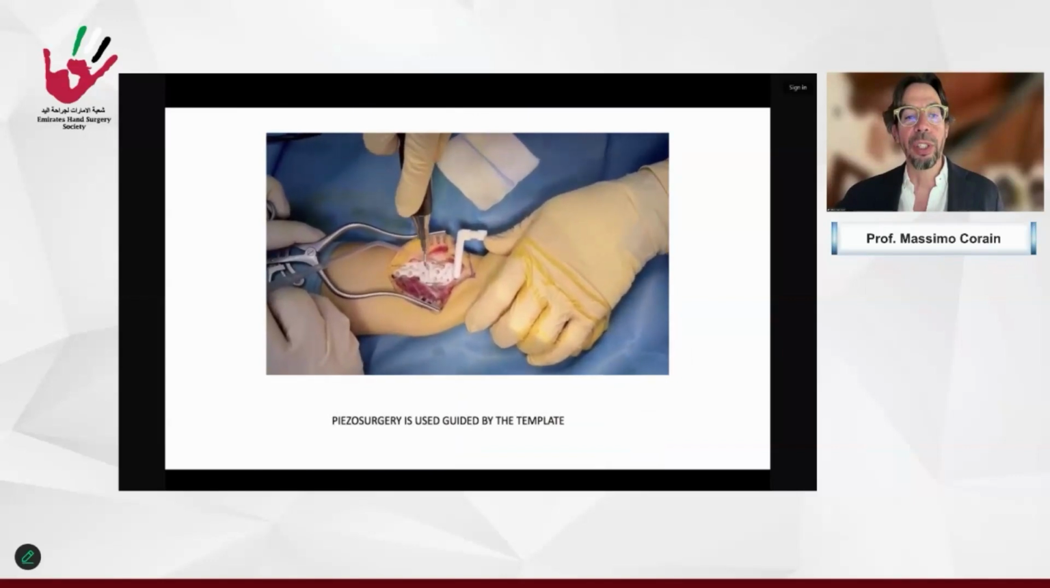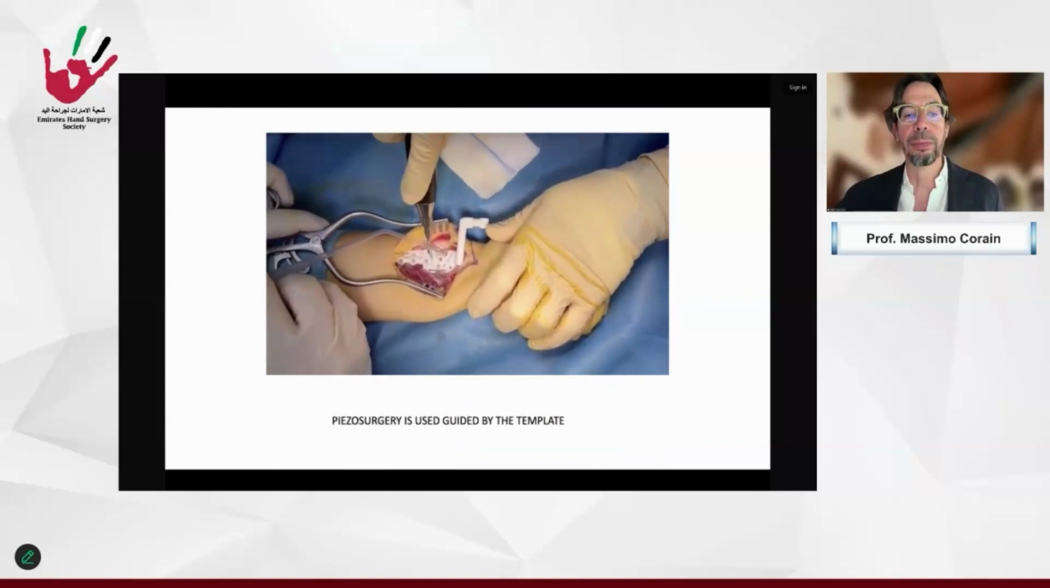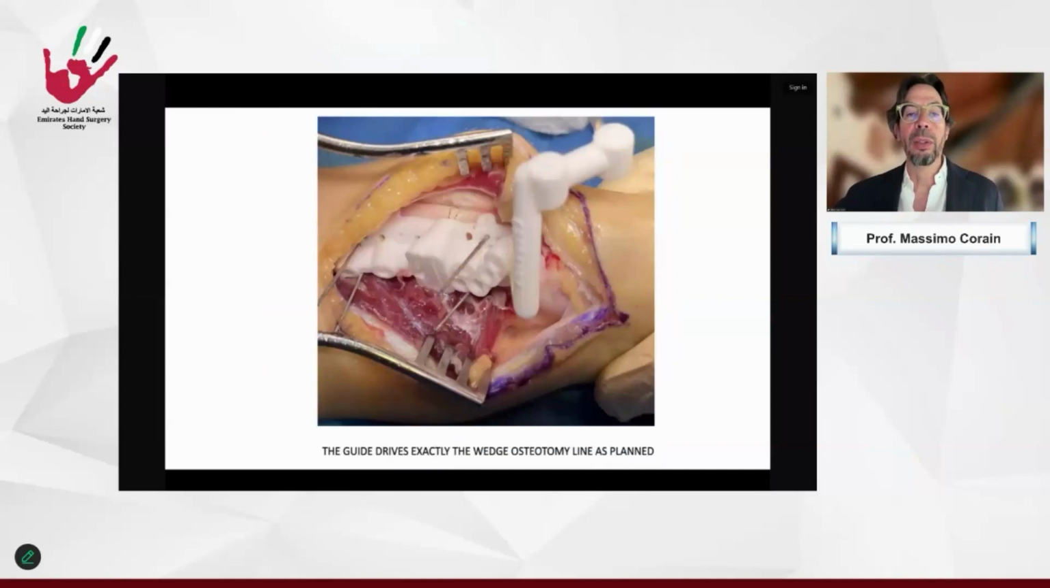Used like a template. You see how precise the cut is. Consider that this is a 12-year-old Madelung deformity, so the bone is very small. Consider the pins are 1 millimeter.